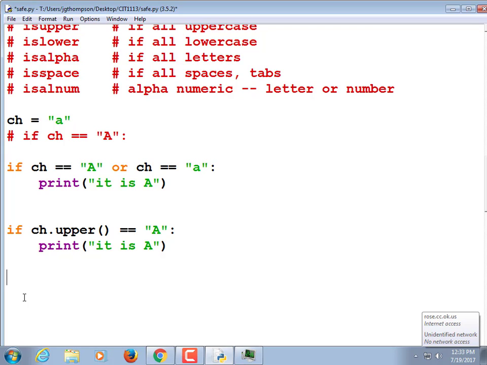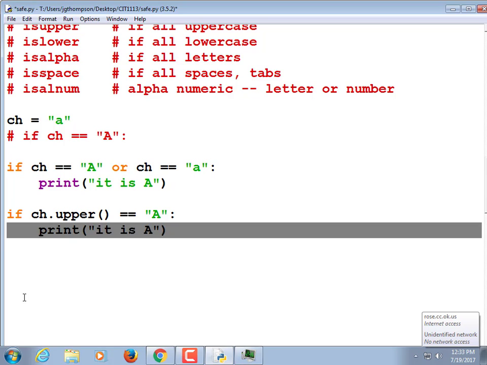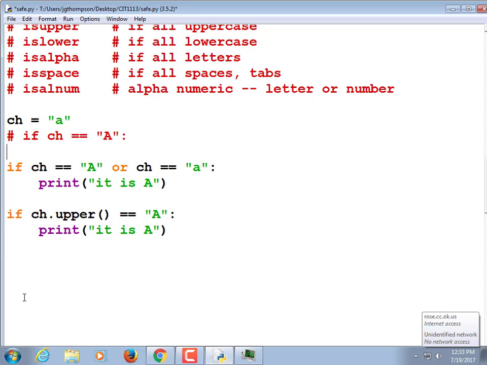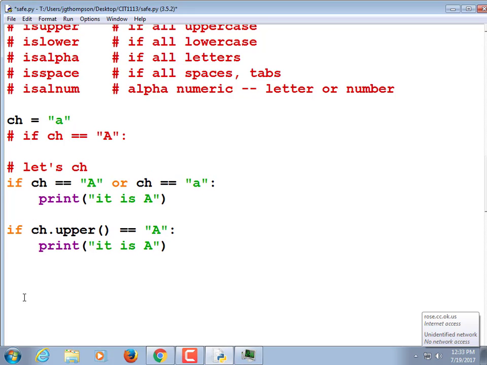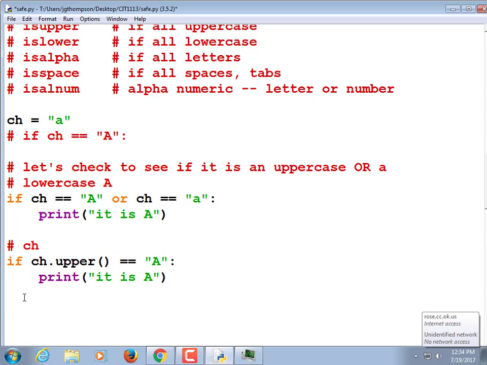So if you write it the second way, it doesn't matter if it's upper or lower. It still will see it, even if they type in a lowercase. So we have a lowercase a here, but it's going to say that and it's going to say that. Both of those checks. So let's check to see if it is an uppercase or a lowercase. And then here, check to see if the uppercase version is an A.